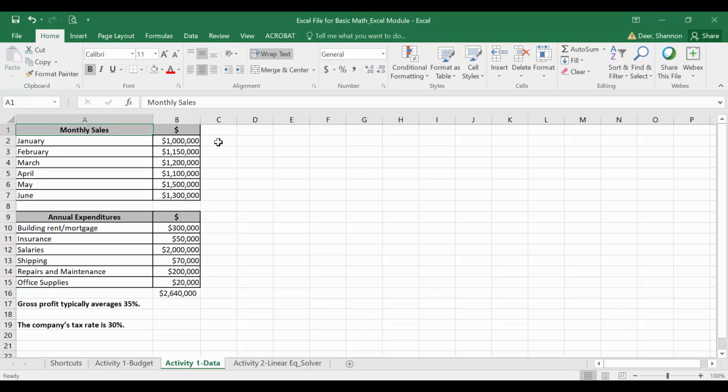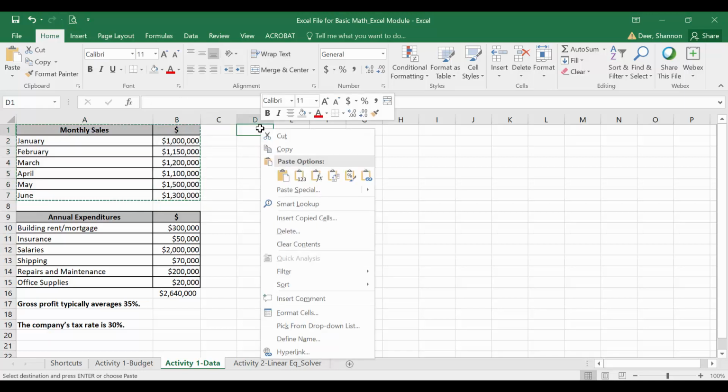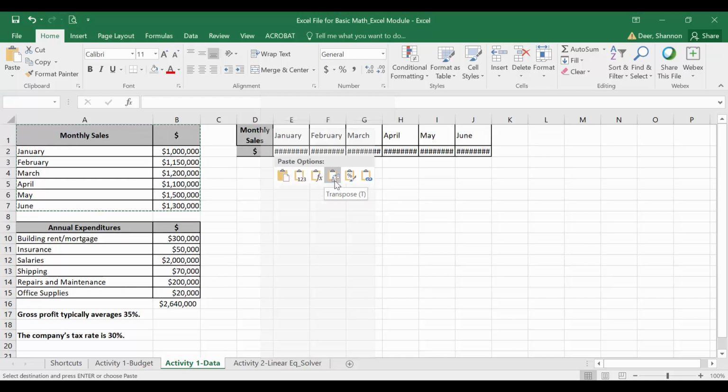To transpose, I'm going to copy the table. If you're not comfortable with copy and paste, you may go back to the basic Excel videos, but I'm just going to copy this data, and then I'm going to right click here and go to paste special, and I'm looking for this transpose option. It kind of has an arrow there on that clipboard. It also says transpose, so I'm going to use that transpose option.